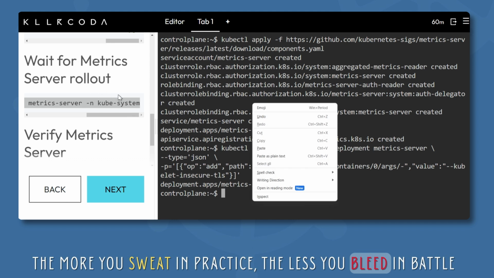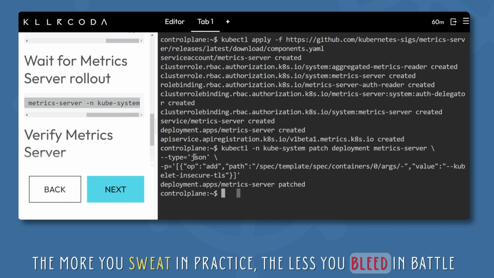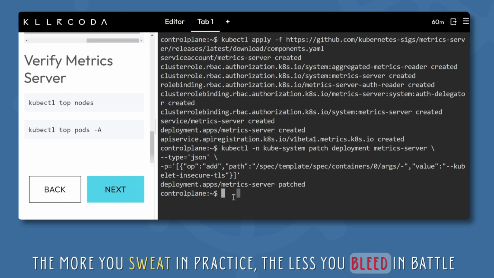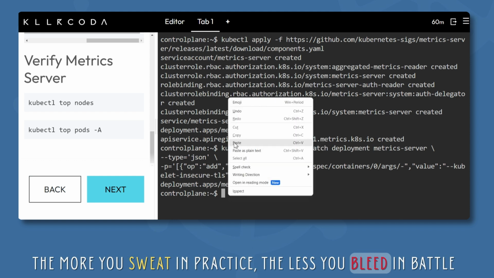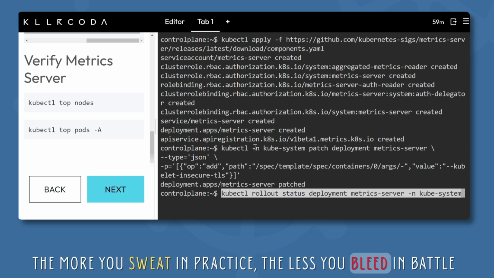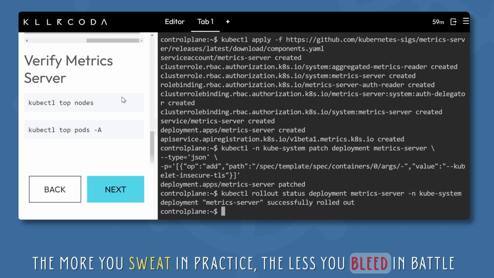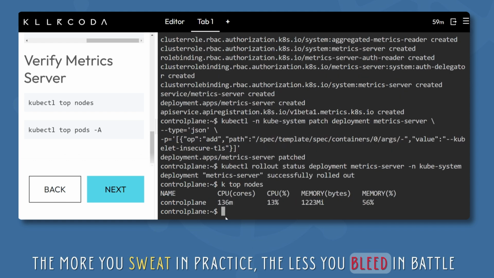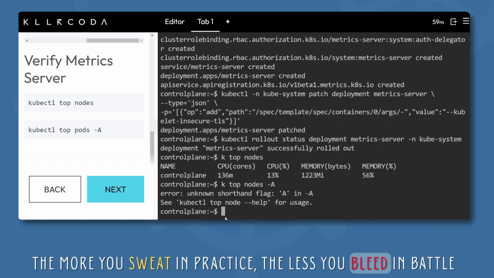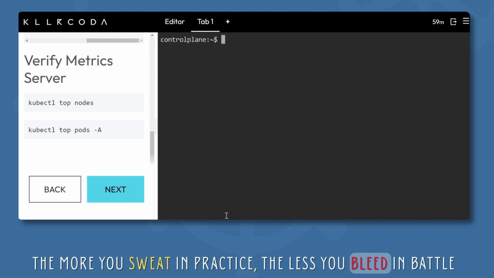Wait for metrics server to roll out, because it will take a little time. I think 30 or 40 seconds is needed. So let's wait, and then yes, it is rolled out. Now if you fire this command, kubectl top nodes or k top nodes, you will find the output, so we are happy to go. You can also use k top pods. Great. So Control L.